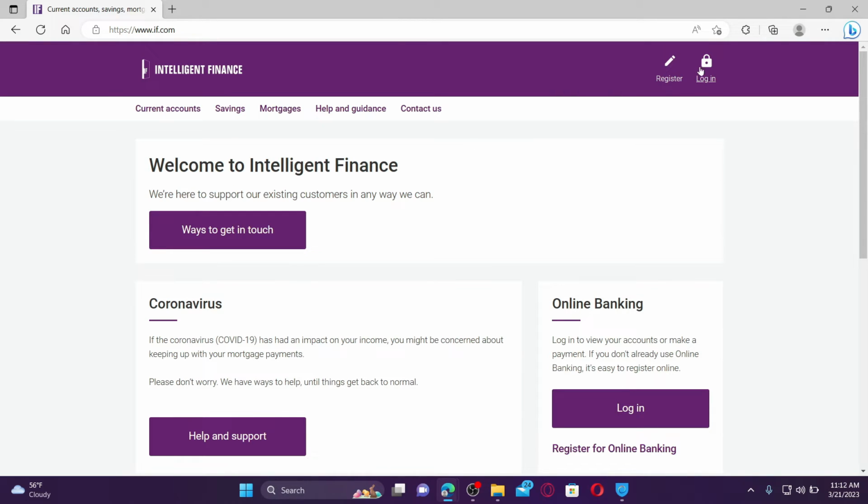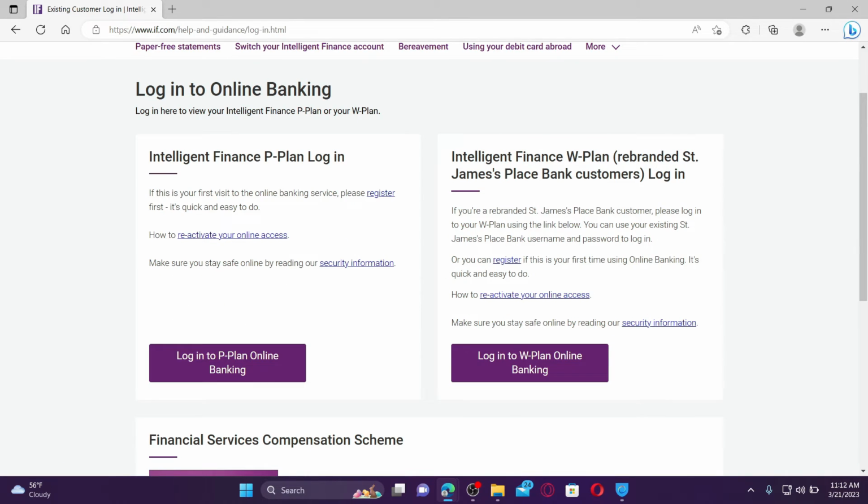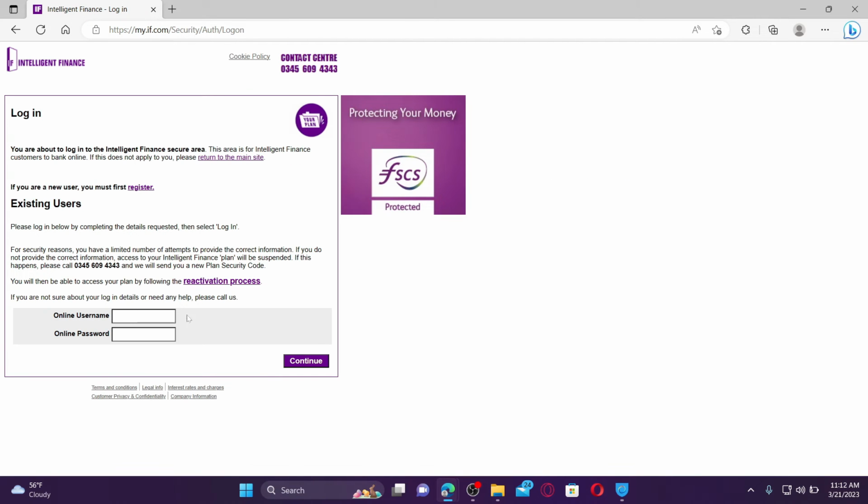Click the login button at the top right hand corner and then select one of the plans displayed on the screen you'd like to log in with. Click on the login button according to your choice and then on the next field you'll need to log into your online banking account. If you don't have an account yet for the online banking service, then you can click on the register link and follow through the registration process.